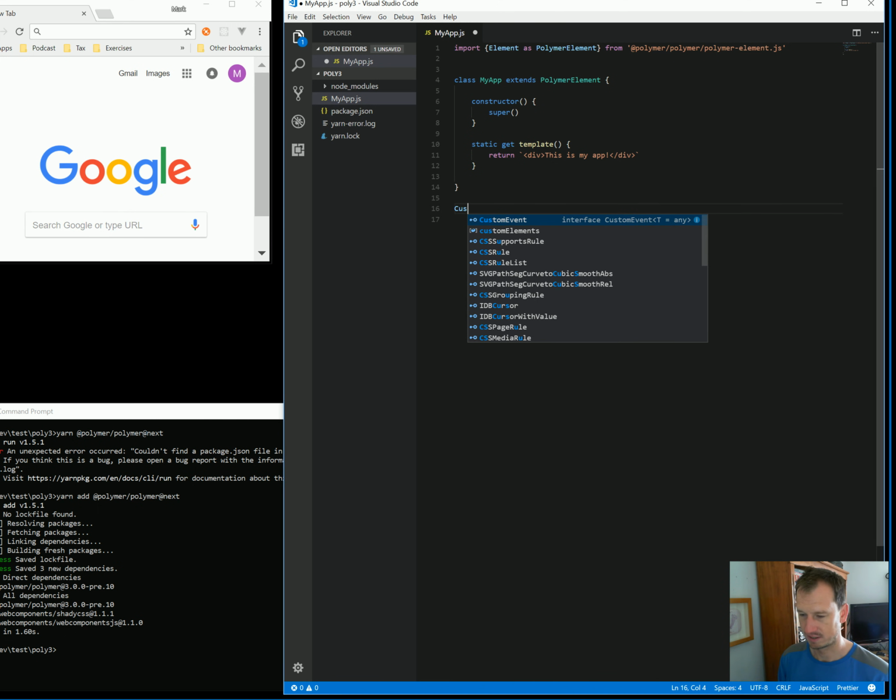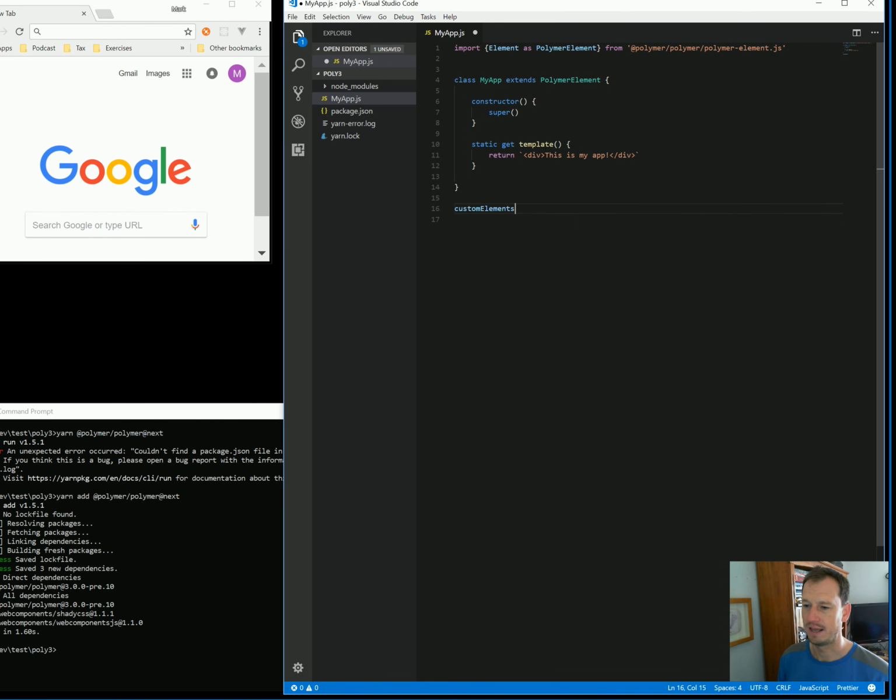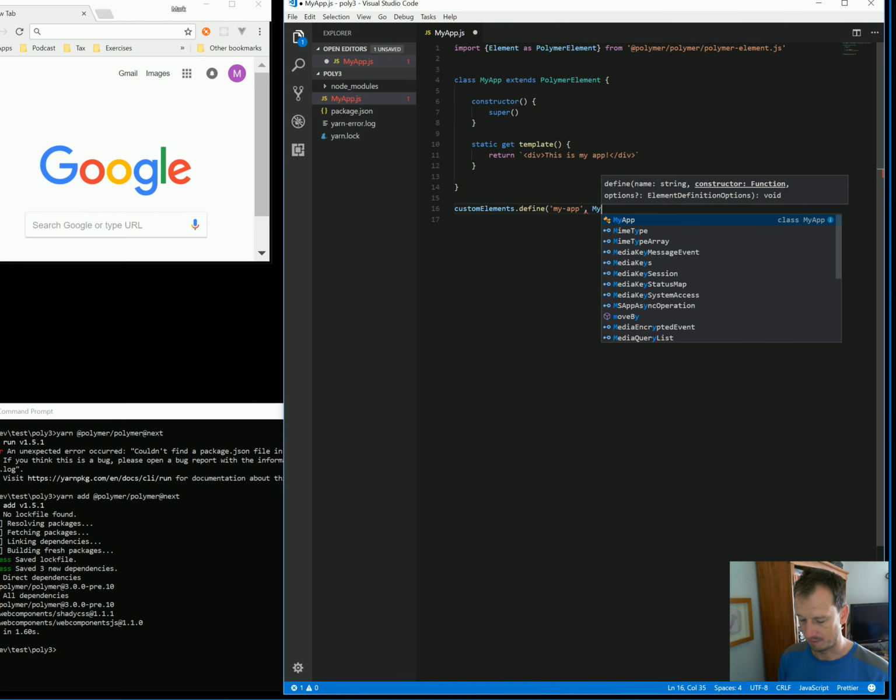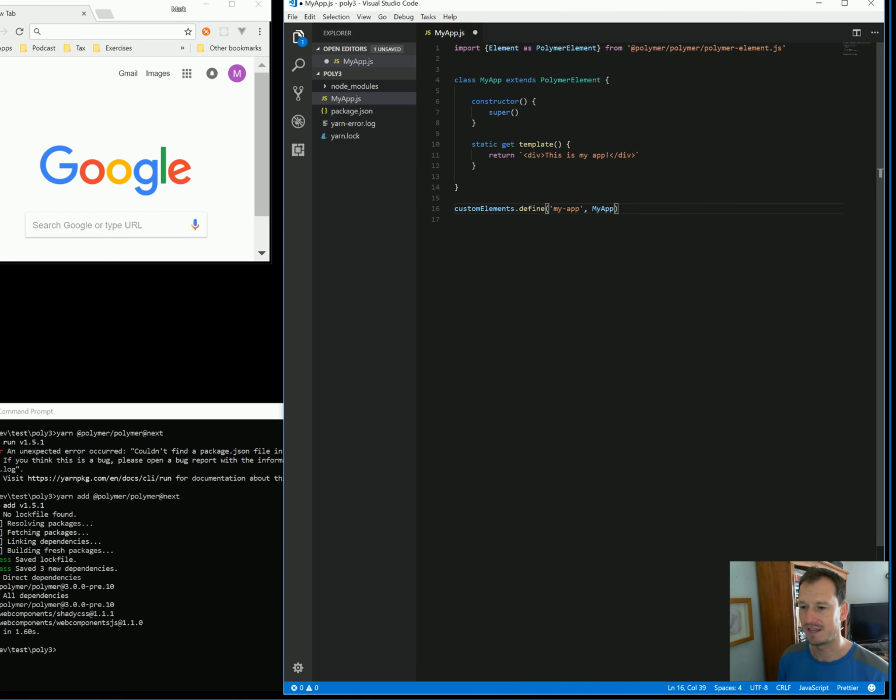We need to register it. So it's customElements.define, and we give the name of our component. Notice how we've got the hyphen in there. All custom elements have to have a hyphen in there just to make sure we don't conflict with any future HTML elements that are added to the spec. And we pass in the class that implements it. So let's save that off.